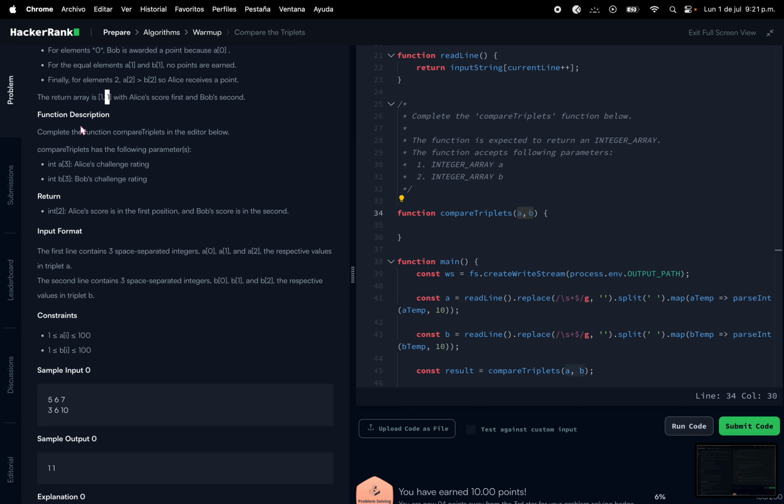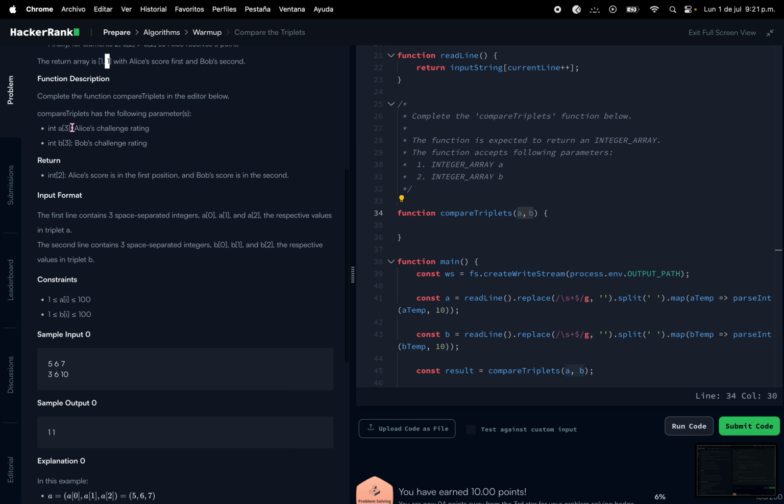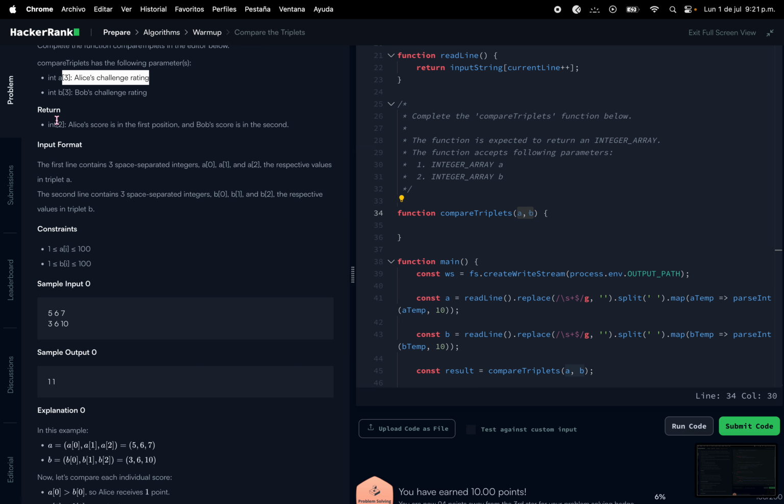So the function description: complete the function compareTriplets in the editor below. compareTriplets has the following parameters: an int array a with 3 positions for Alice's challenge rating, and an int array b with 3 positions for Bob's challenge rating too. So finally we need to return an integer array with 2 positions, and in the first position we need to add the score for Alice, and in the second position the score for Bob.